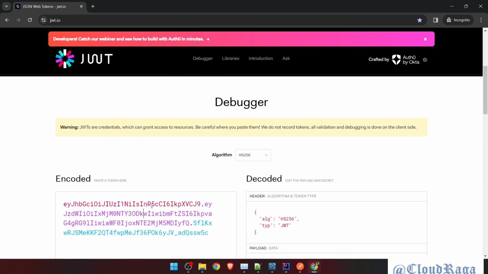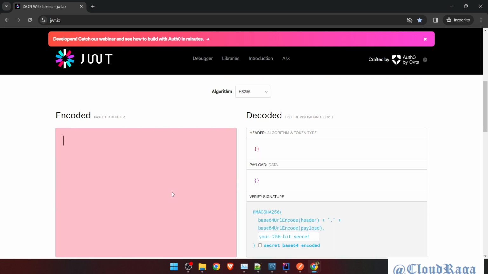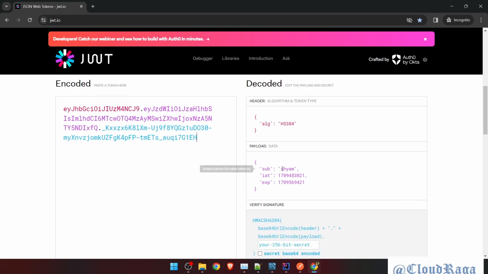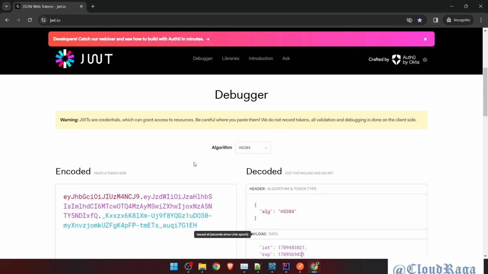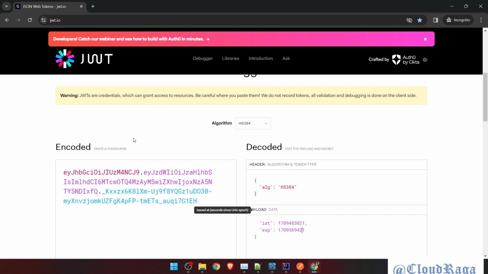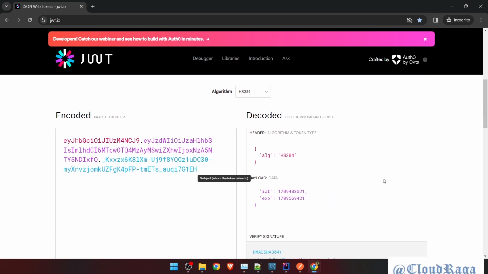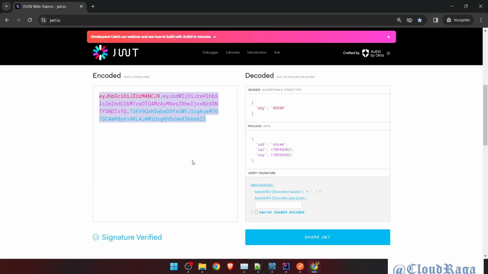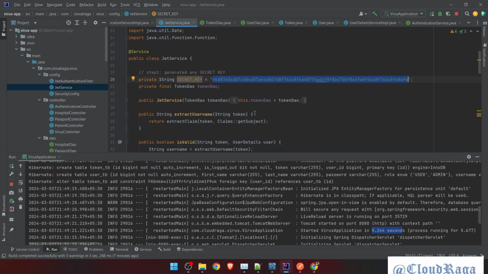Let's scroll. So we have generated our token. I'll paste it. There it is. And if you notice, this is here our subject, Shyam. That's the generated time, and this is when it will expire. You guys can see we have generated our own JWT token. That's cool, right? And then we can have all the special details. Fine. So we have our token ready.